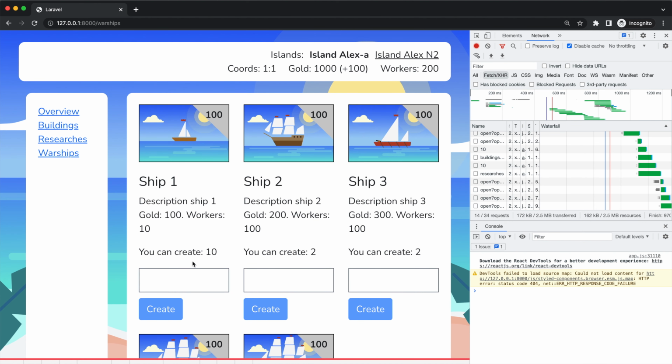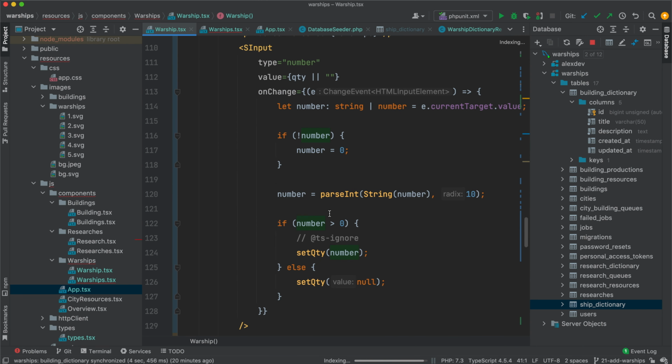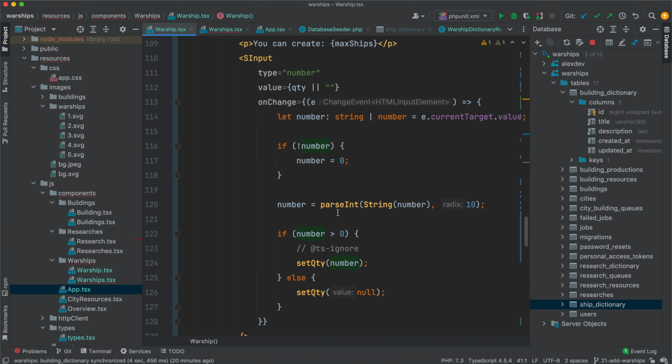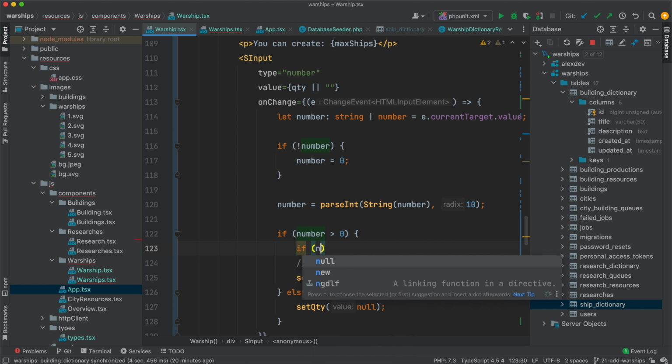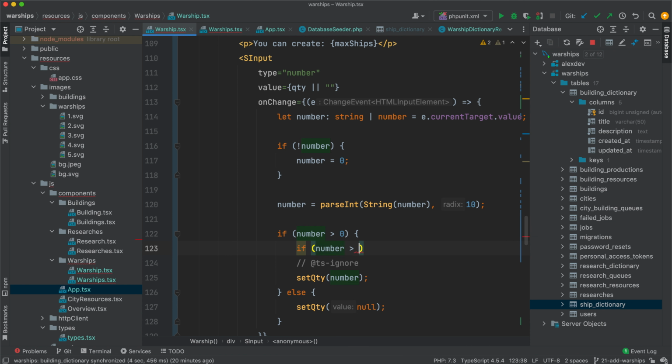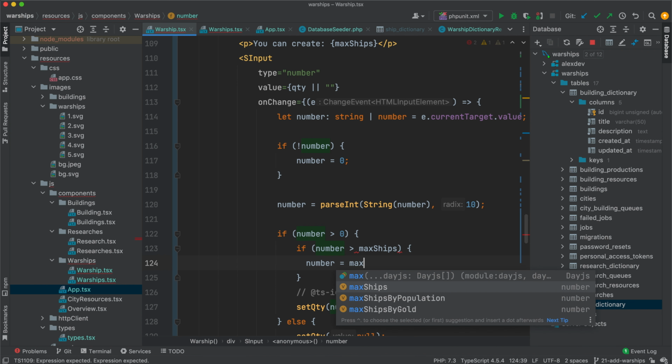And I think that maybe we need to update the number which the player tries to input. For example, if number is more than max ships, then number equals max ships.